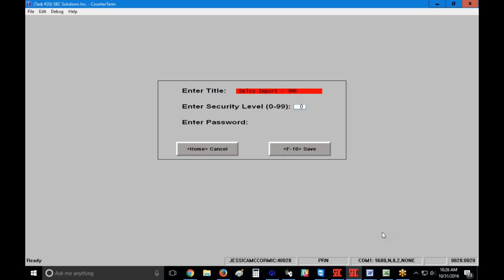So I'm going to type my initials. I'm going to press my Enter key. If I have a file in the system and I want to set up some security so people cannot even see my import, I enter a security level that exceeds their employee's security level right here in this field. I have no reason to do that right now, so I'm going to just press my Enter key.